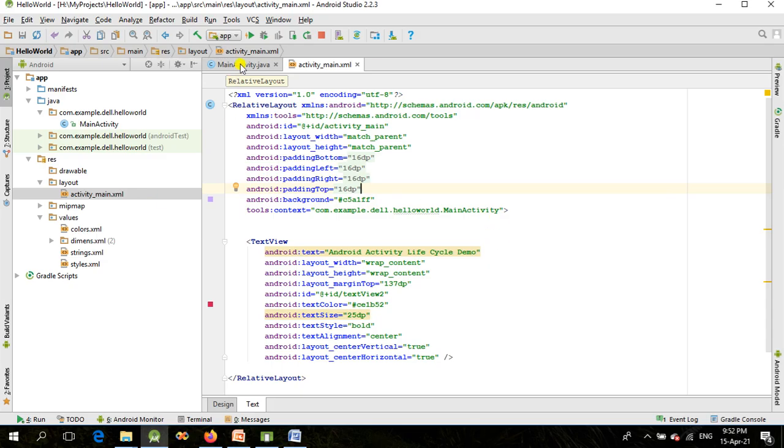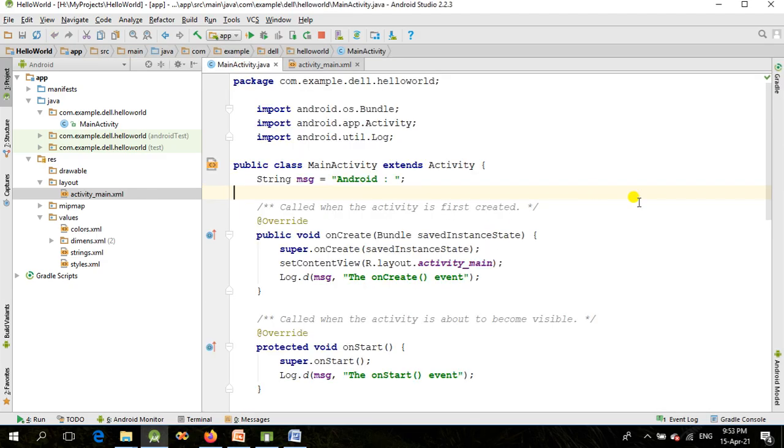Now we will move towards the MainActivity.java file, which is the source file of this particular application. As usual, there are some classes imported here, and this is the package in which this particular application is contained. Now this MainActivity is inherited from the Activity class, which is the built-in class in Android. Then we have defined one string variable which is initialized with "Android:".